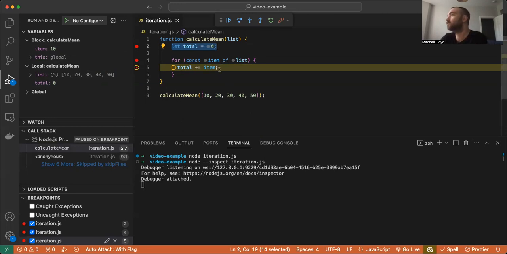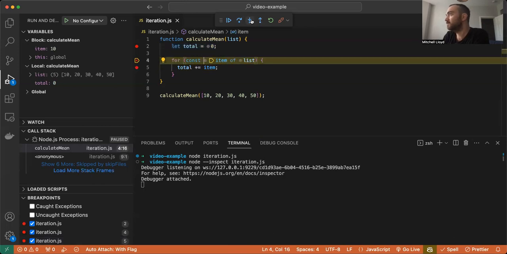And we're going to now run this statement here saying total plus equals item. So this is reassignment. So we're going to say total, which is 0, we're going to add on to that the value of item, which is 10. And so we should see total go up to a value of 10. We click step into, and now total has been reassigned to a value of 10.